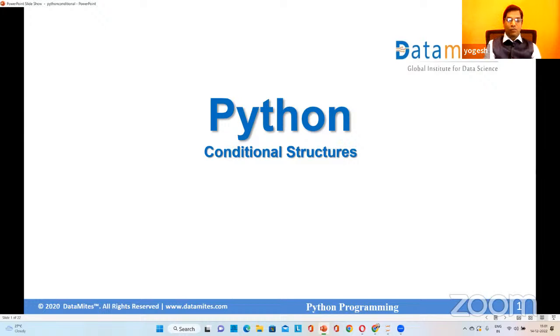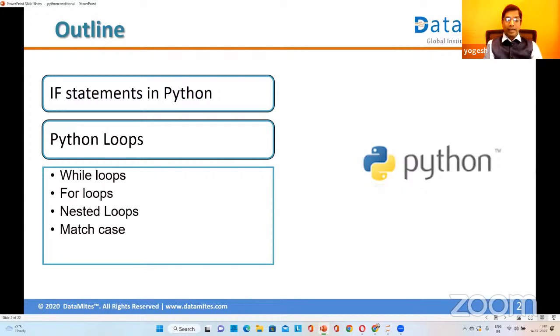So this is going to be the outline. I am going to show you the different forms of the if statements in Python. Then we are going to see some examples for that. Along with that, we are going to see something relating to the loop structures in Python, like the while loop, the for loop, then nested loops, a loop inside a loop called a nested loop. And finally, we have something called the match case statement. So all these things are the agenda for today's webinar session.